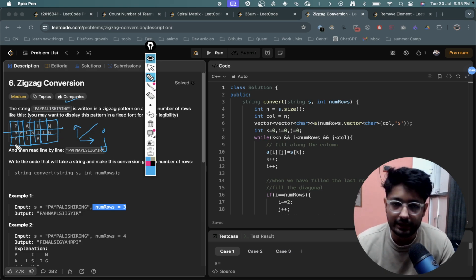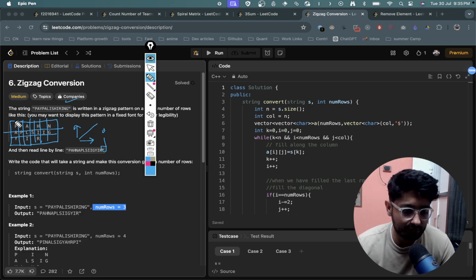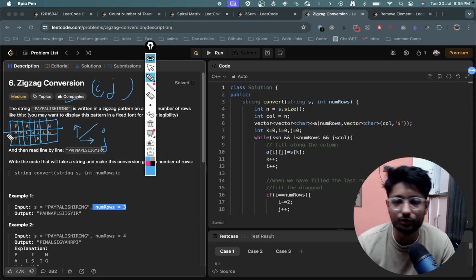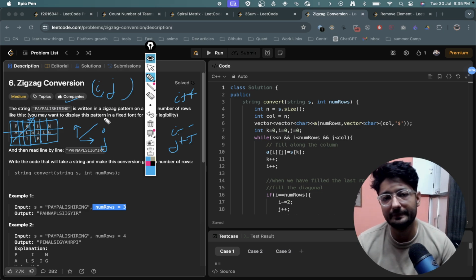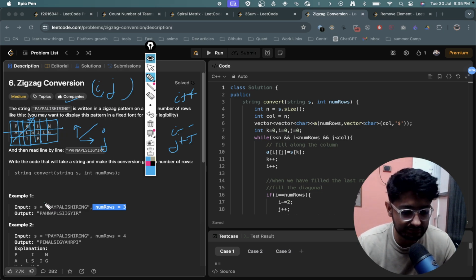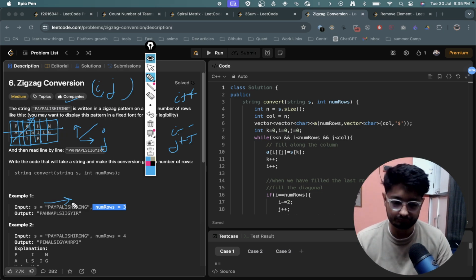You first go down, and you have to keep track of which cell you are on. So you can make i comma j, starting from 0 comma 0. Then you first go down, which means that i increases, so i plus plus. When you go to the last row, then you go in this manner, which means that now the row decreases, so it will be i minus minus, but j increases, so j plus plus, until you again reach the very first row. Then you repeat the same thing until you have exhausted all the characters of this particular string. That's pretty much the logic that I've used, nothing much complicated.